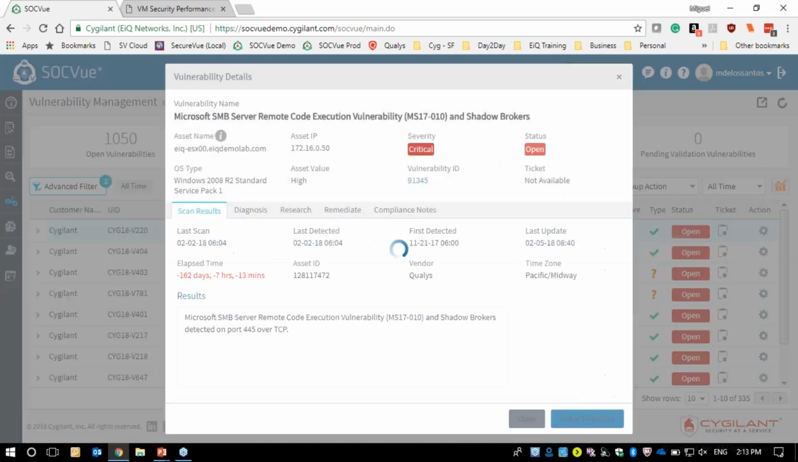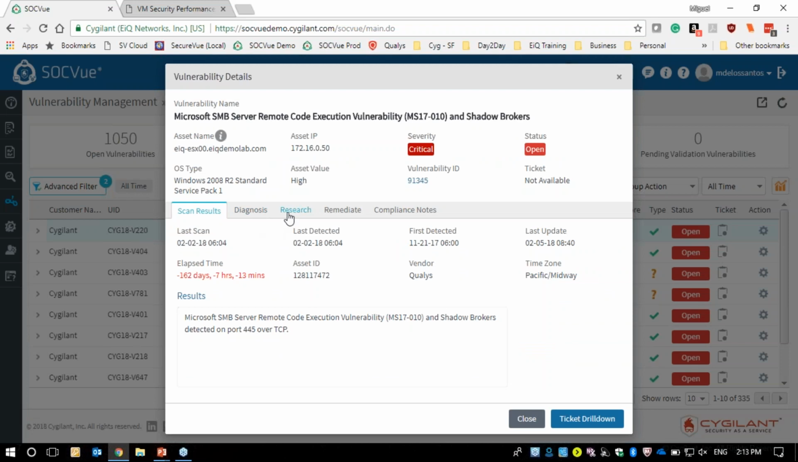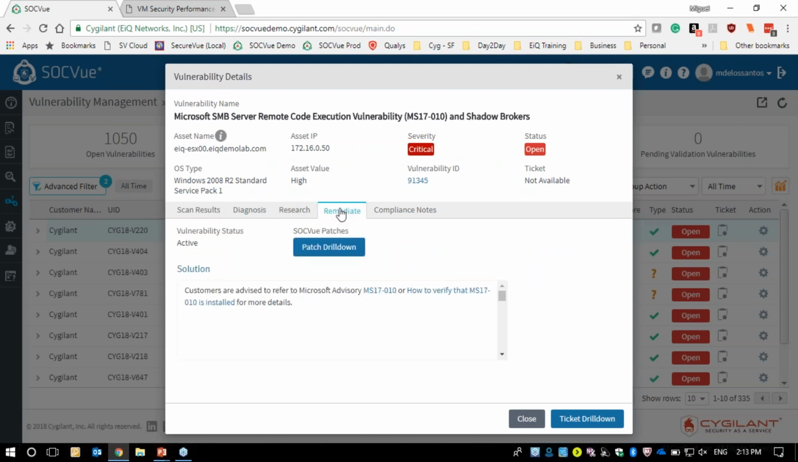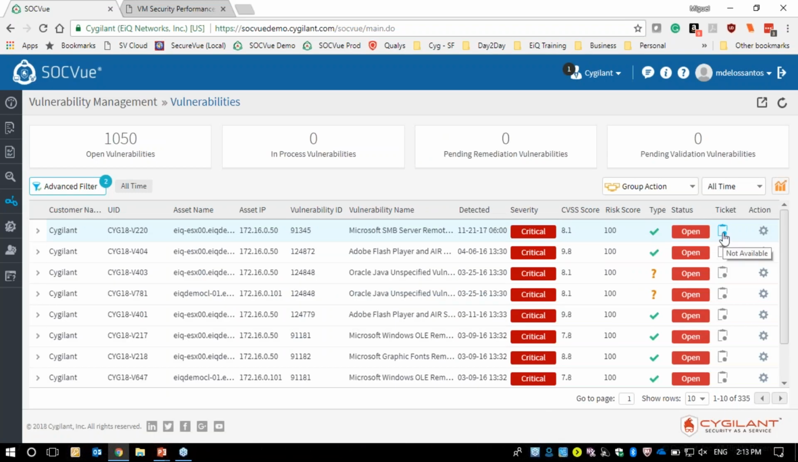I can easily dig into the vulnerability details here. I can see what research is available, click these links directly to the vendor, as well as any patches available for the given system. From here, I can also see any indicators as to whether a ticket has been created for your team or the SOC team. We always recommend to reach out to the team, again, if you have any questions about the data or any further details about a specific vulnerability.